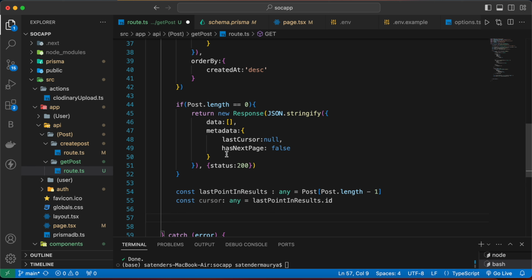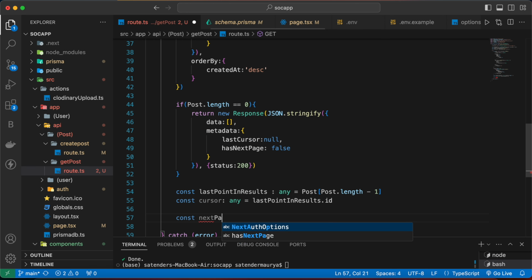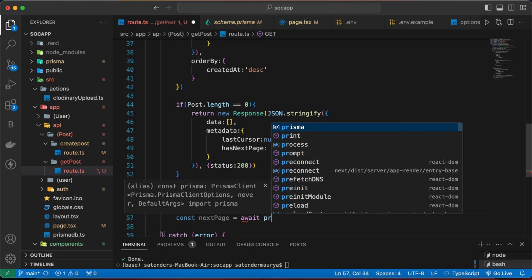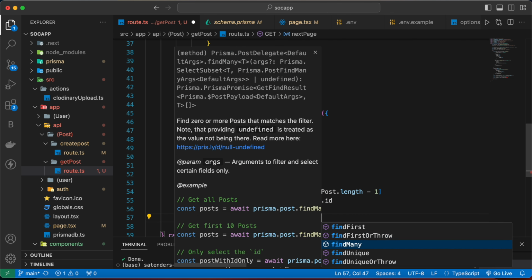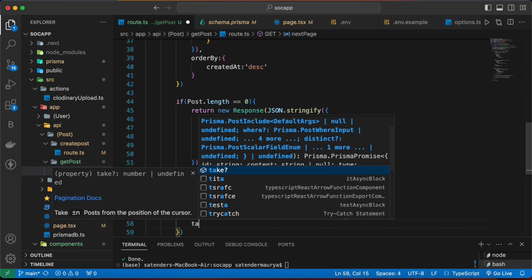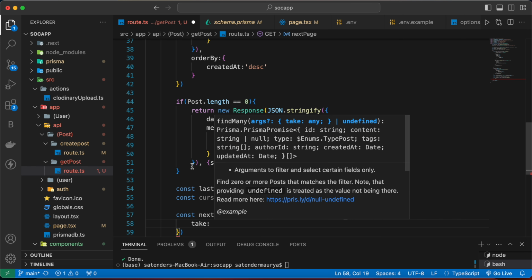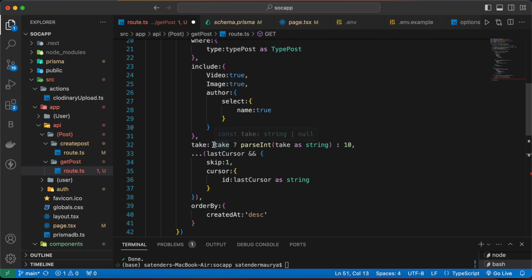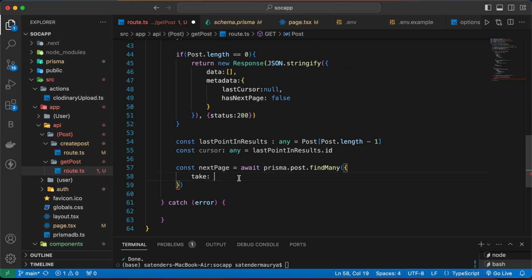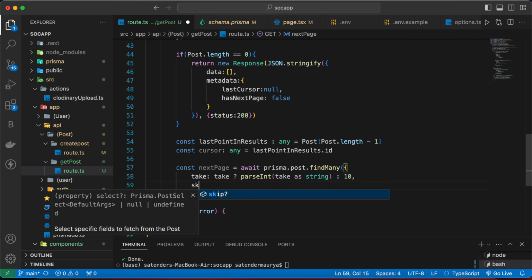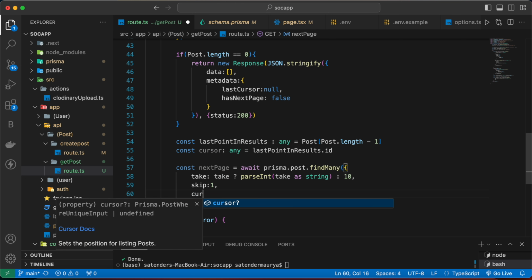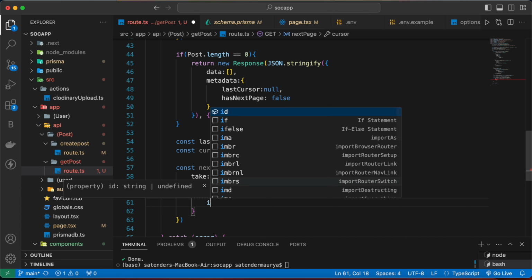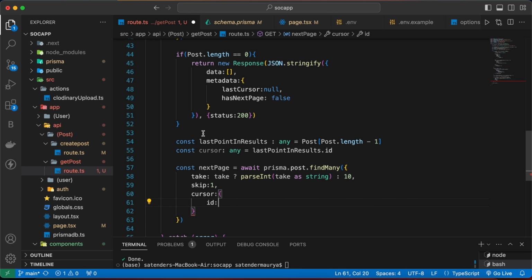Now we are going to need our next page, so we can have const next page is equal to await prisma dot post dot findMany, and here we can pass take, and take will be the same as this one, so we can just copy this and paste it here, and then skip one post. After that we are going to add our cursor, so cursor will be id, and this id will be equal to this cursor.